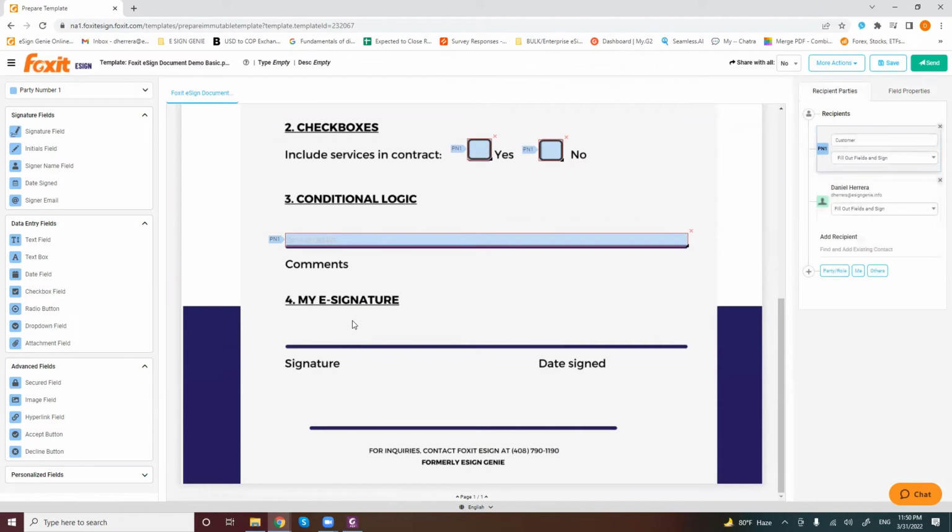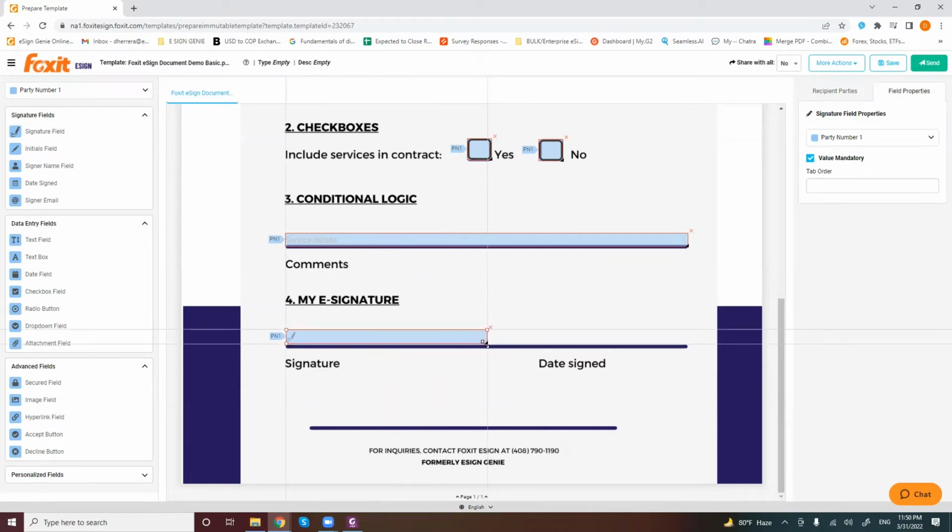Great. So let's go ahead and move over to the signature field where they need to sign. So I go ahead and do signature field. Resize it so it can fit my form. We also have initials field. And let's go ahead and do a date sign here.